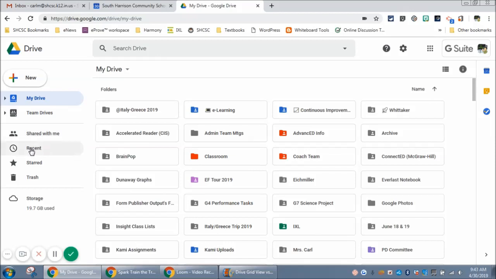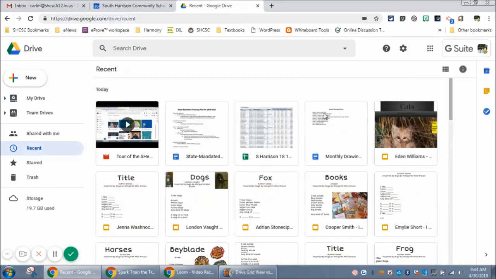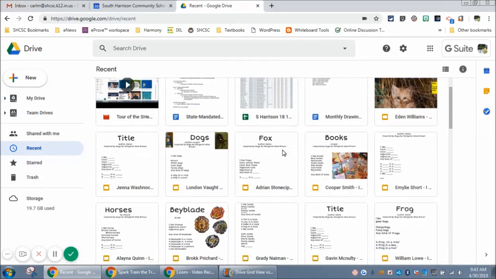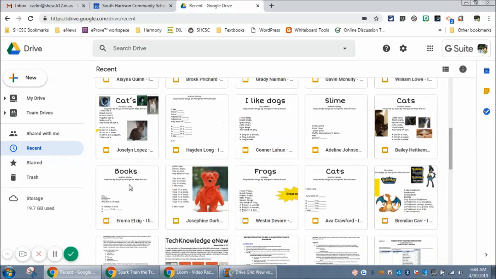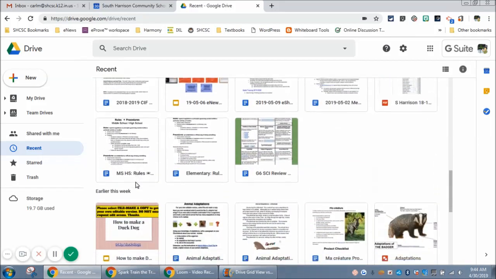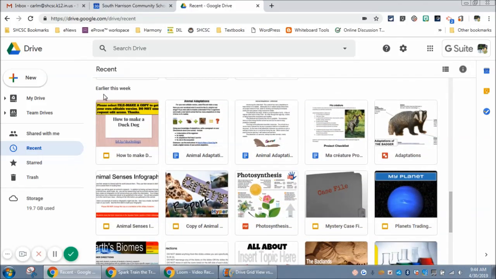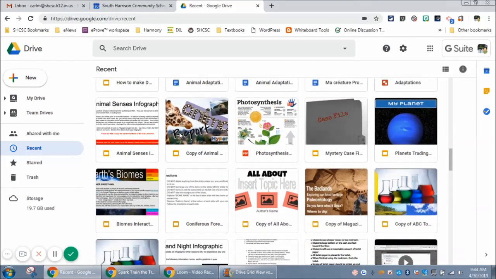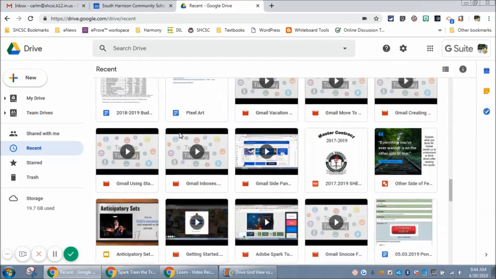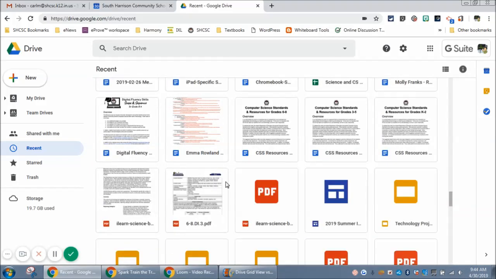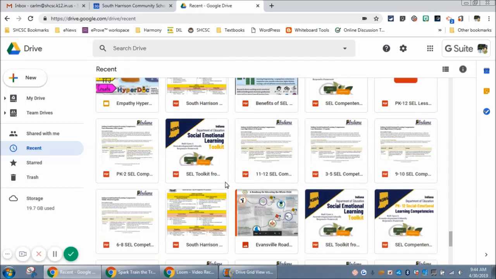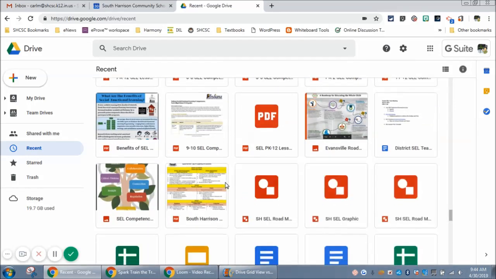Recents is a nice place to look sometimes, because if you click on that, it's going to show you all the files that you've recently accessed. Here are the files, for example, that I've accessed today. I was looking at some student work. Then you see that it goes to earlier this week, and it will show you folders and files that you've accessed earlier this week. And as I continue to go down the page, it'll have a little section that says earlier this month.